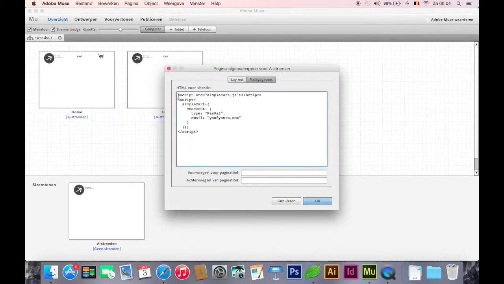This will say the script source is simpleart.js. Then the Simpleart checkout method is set to PayPal, and the PayPal email account is you@yours.com. So this is all you have to put in this head.